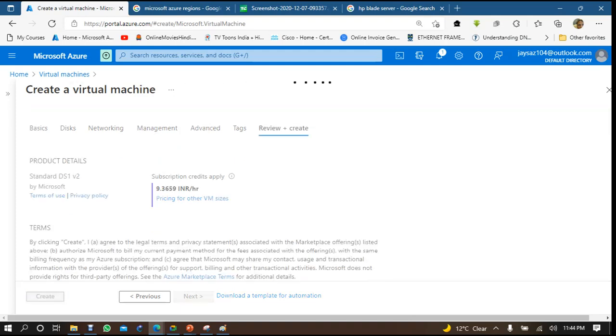and disk creation. But now I will show you zone redundant, while creating a storage account.